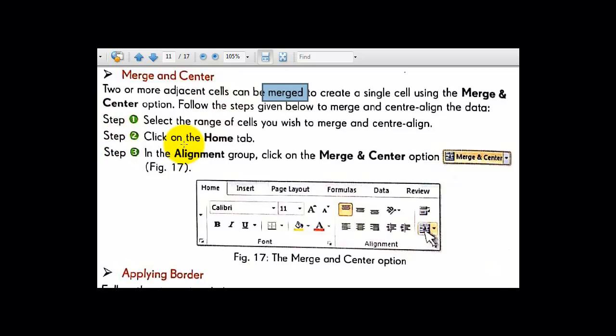Now let's see the steps here. Select the range of cells you wish to merge and center align. We have to select the cell which we want to merge or combine. Now click on the home tab in the alignment group. In the alignment group here on the MS Excel you can find this is the merge and center option. Okay, click on the merge and center option as shown in figure number 17 here. This is the merge and center option.